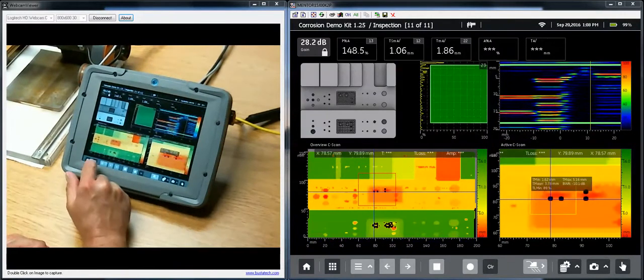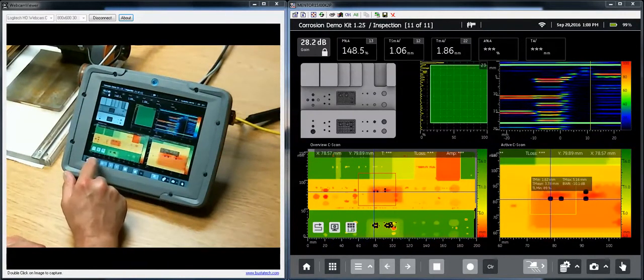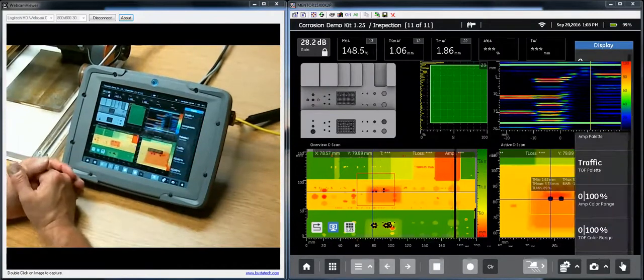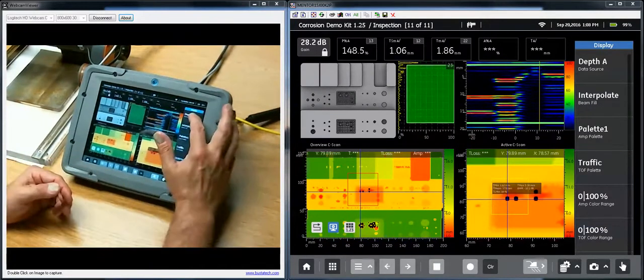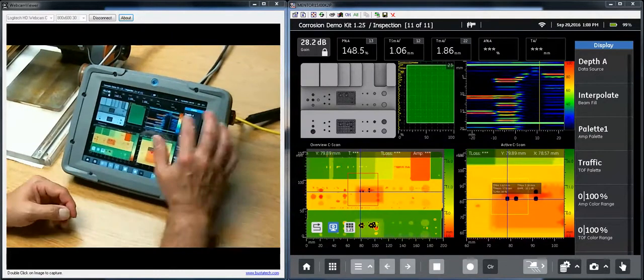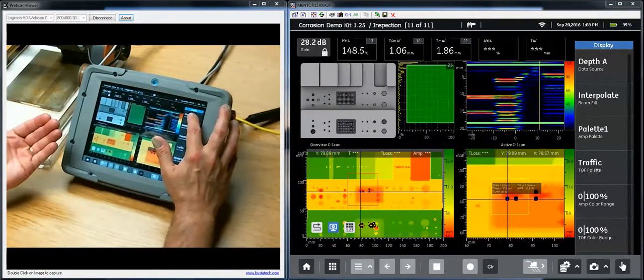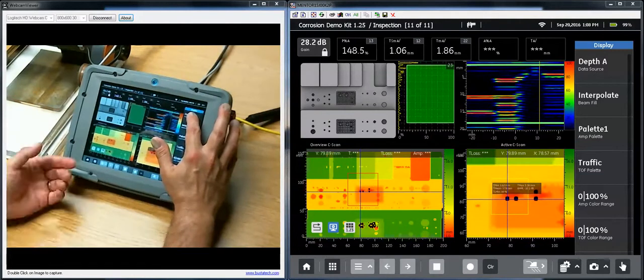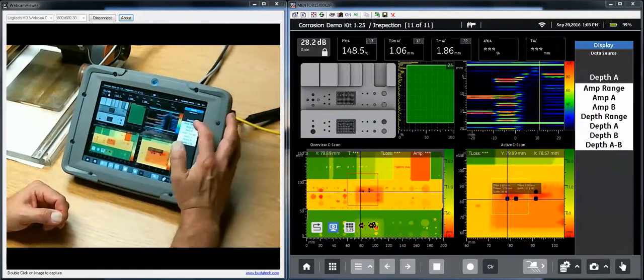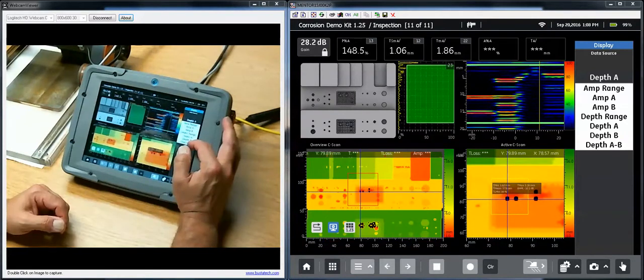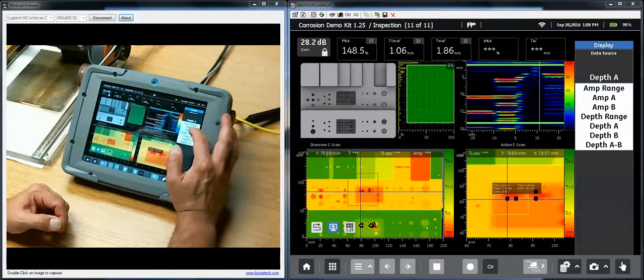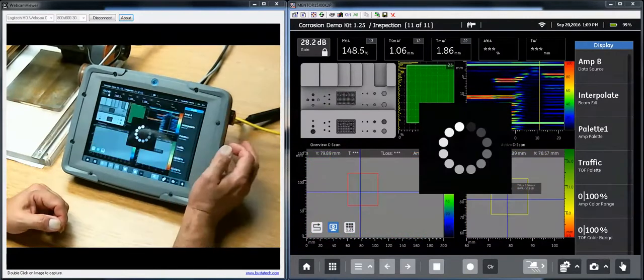Something else that I can do with the C-scan views is I can select a different data source. Right now we're looking at a time of flight or depth C-scan. I'm looking at a C-scan that represents the depth of thickness measured by gate A. I have a choice of amplitude, depth from gate A, gate B, or A minus B if we wanted to do say a dual multi thickness kind of measurement.